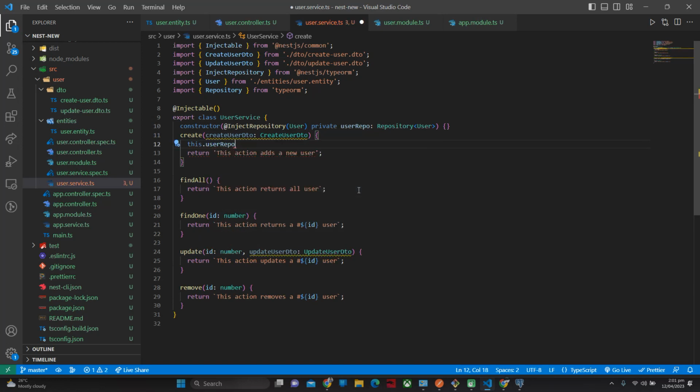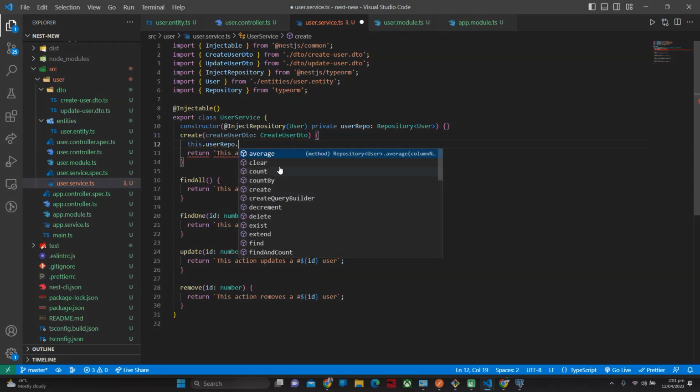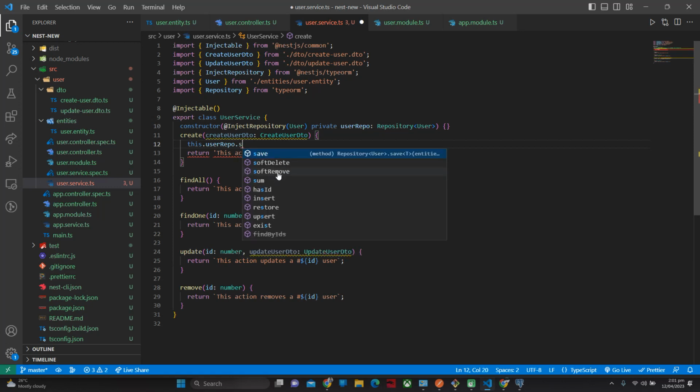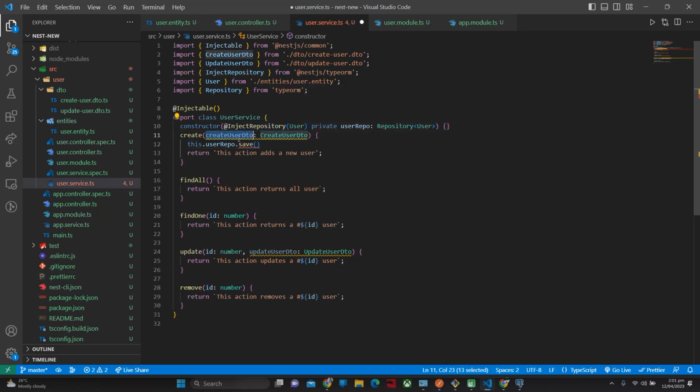Now, as the issue is resolved, if you go here and use this variable, this.userRepo, and click dot, you can see all of the functions that are available to create, delete, and edit on this particular entity. So once you want to create data, you will just get it from Postman.